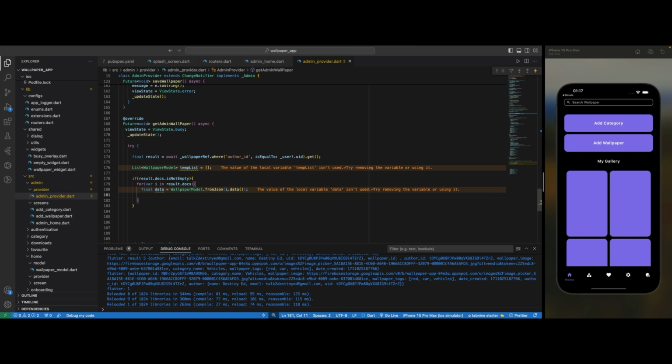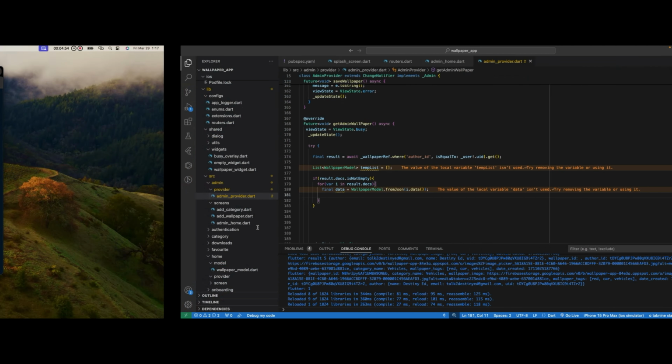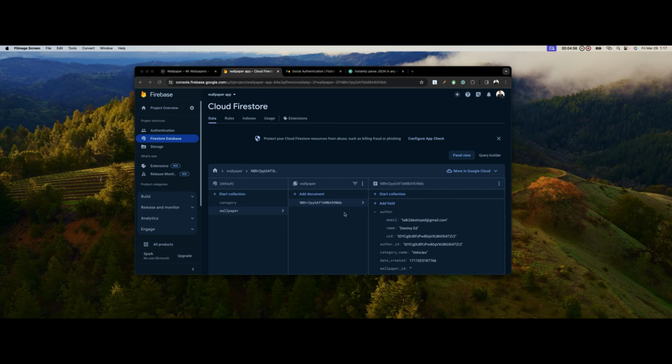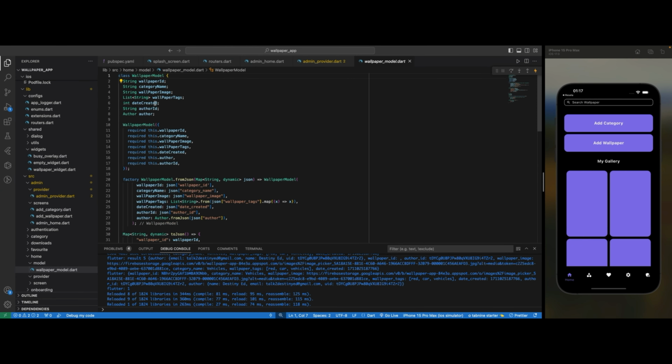So right here now, one other thing is needed. It's going to help us when it comes to updating the. So if you notice in our model here, we have the wallpaper, right?